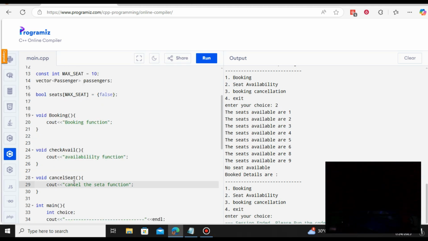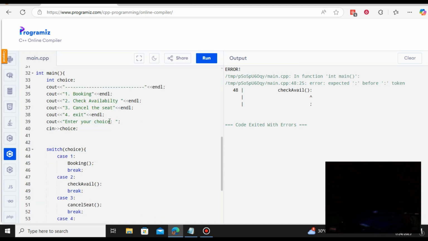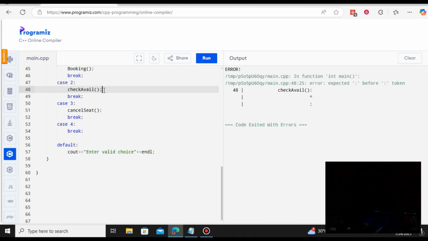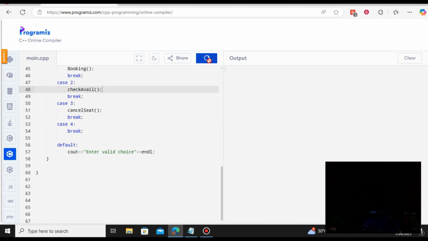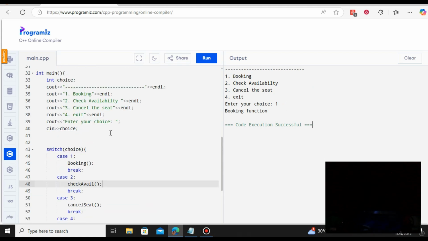So let's try to run this program and let's see if we got any error or it runs successfully. You can see that we get an error on line 48. So let me fix that. Here you can see we missed the semicolon. So let me rerun this file now. You can see that now the program has been executed successfully. Let's test all the choices now. If you press the 1, you can see that it says booking function.